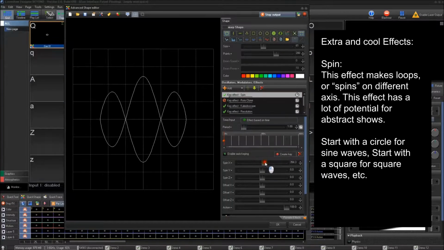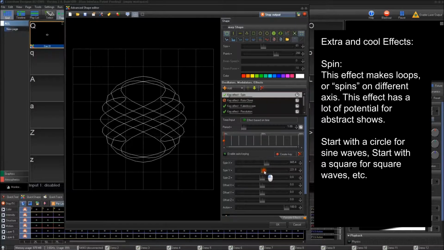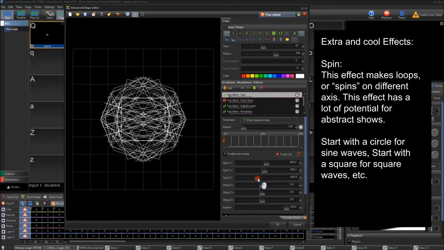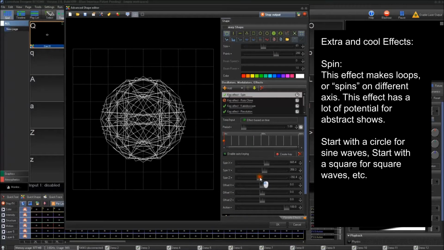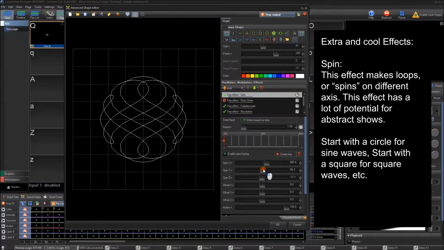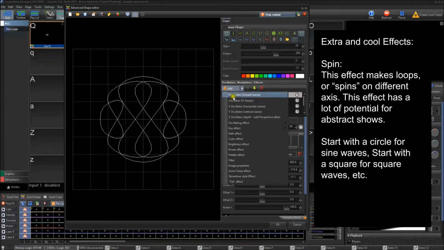So let's do something real fast. Let's say we want this to spin, right? We want to spin on this axis and maybe even the z-axis as well. You can create some really, really funky stuff. And if you get creative here, let's see if I can come up with something a little bubbly. And if you want to do something interesting here, let's quickly add a color effect.